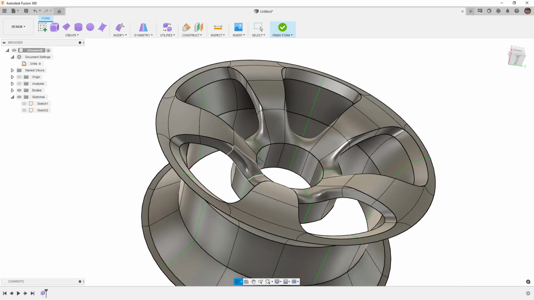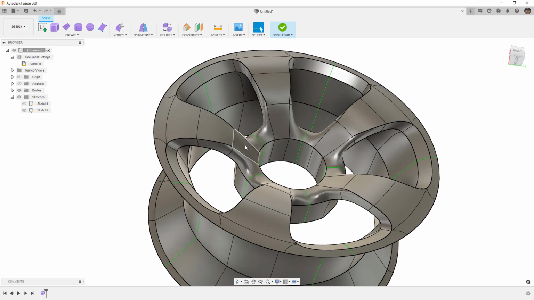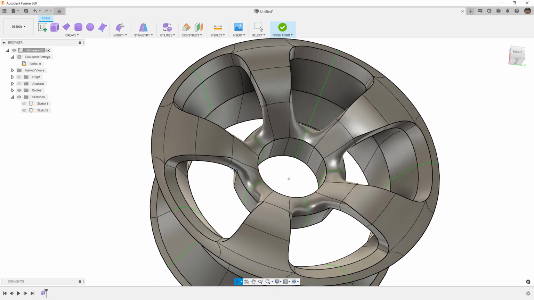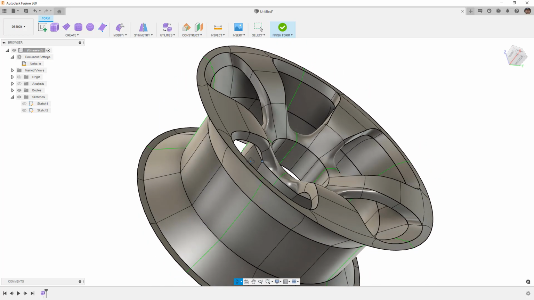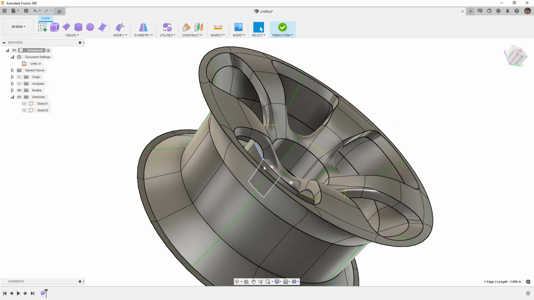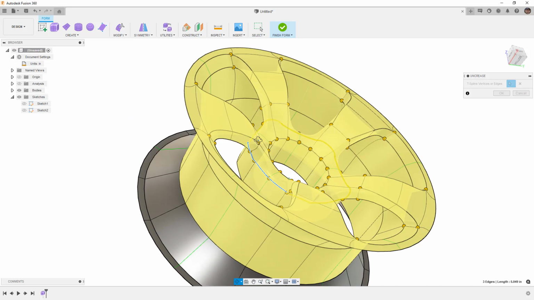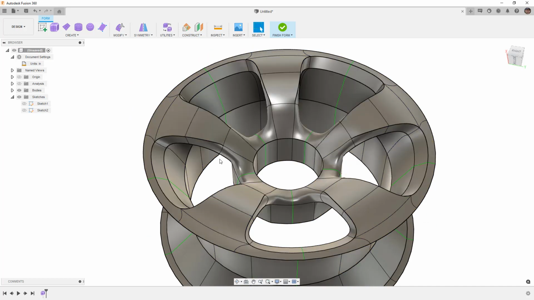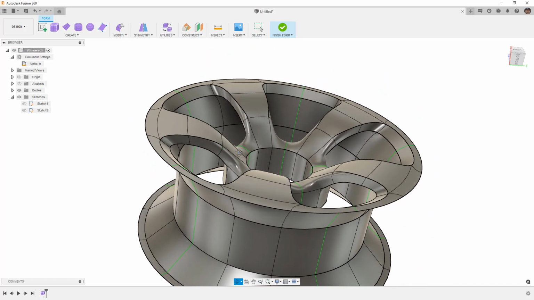Now, in reality, what we would end up doing is we would cut the lug hole through the center of this. So I'm going to carry on. I'm going to continue uncreasing edges. So I'm going to select all of these. I'm going to try modify and uncrease. I'm going to say okay. And now you can see that it's blending in a little bit better.